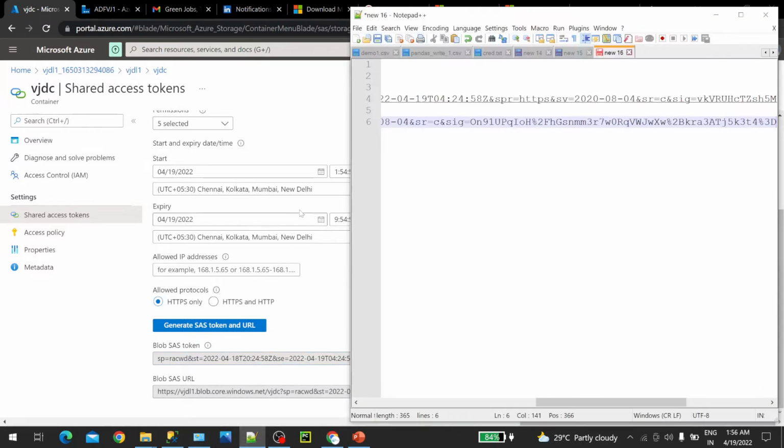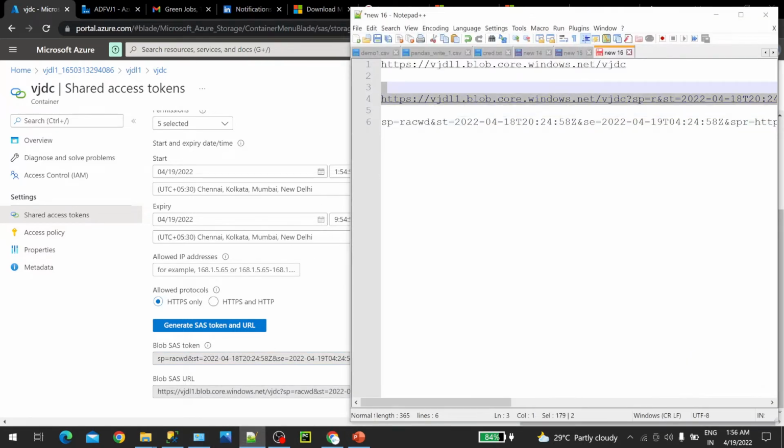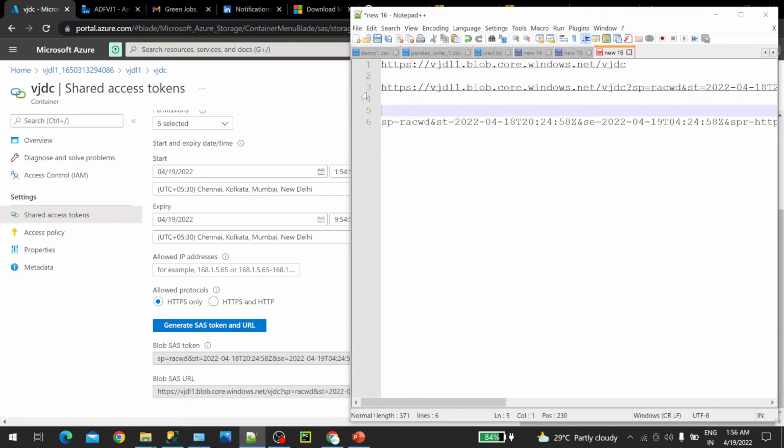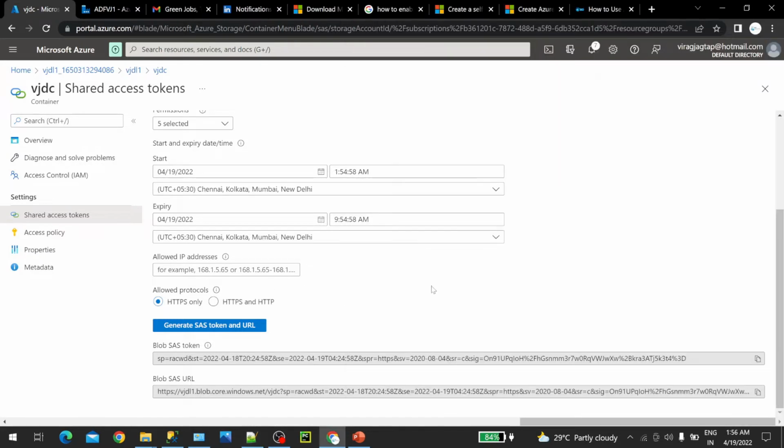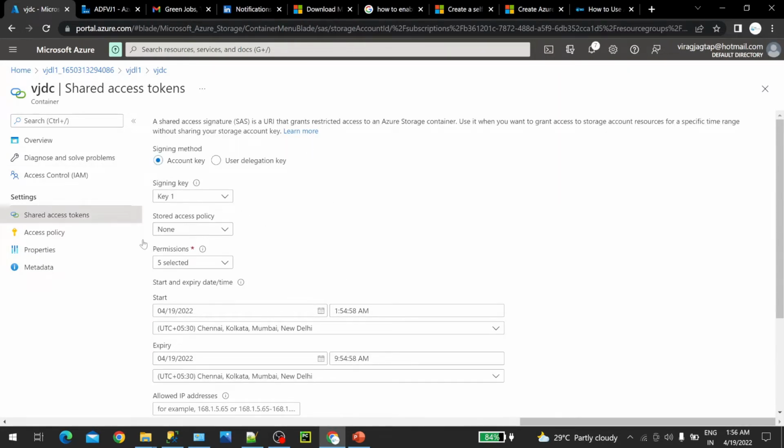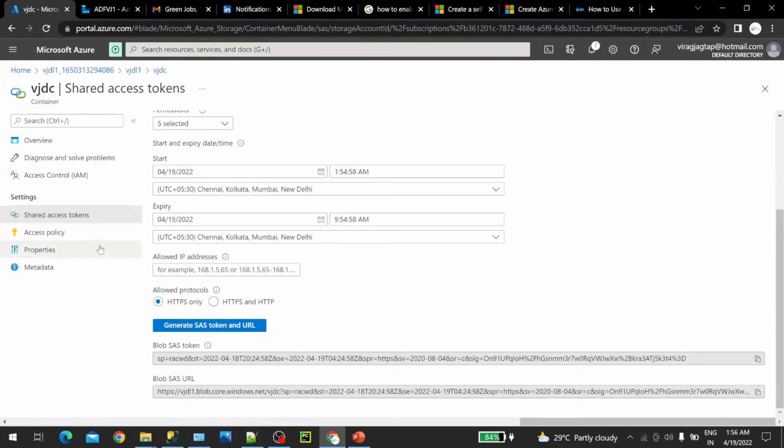Copying the URL again. Be very cautious while doing this one. It can cause you issues. Okay, so we have the shared access token. This is going to help us to access our VJDC container again.